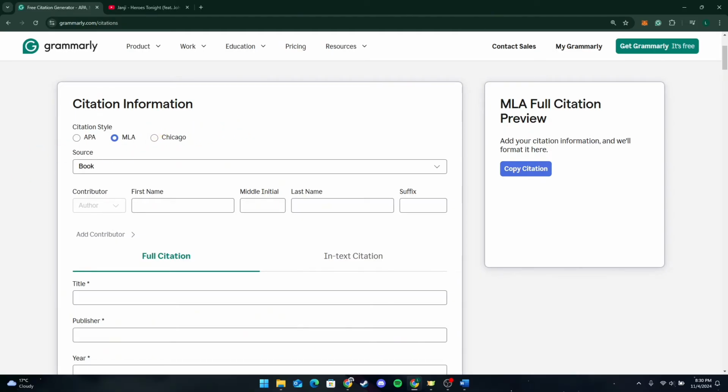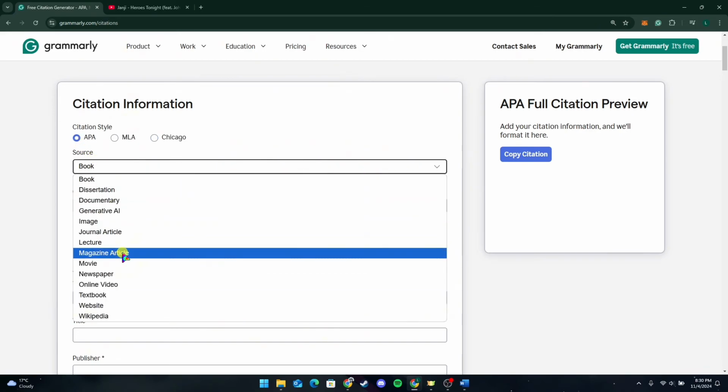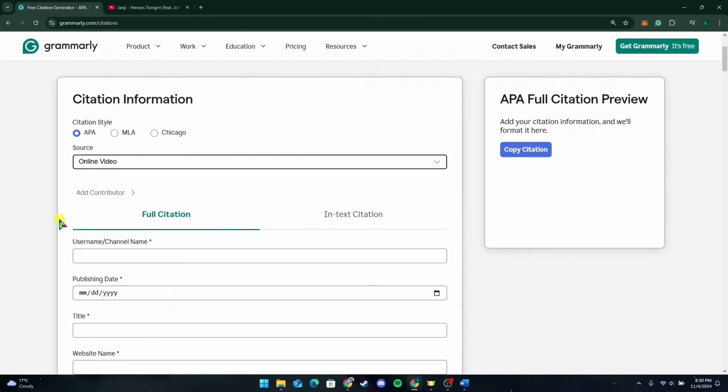On the Chicago style, you will find the uploader's last name, first name, title of the video, YouTube video, length of the video, and date of the upload and the URL. Select the style you want and click on the search drop-down menu. Here, click on online video.